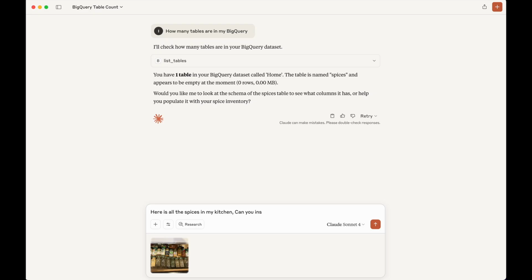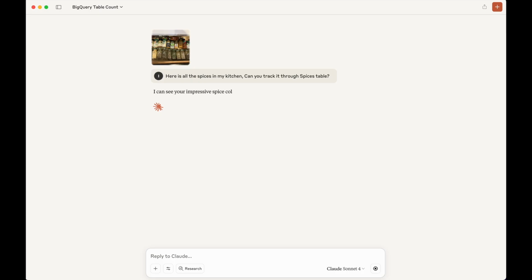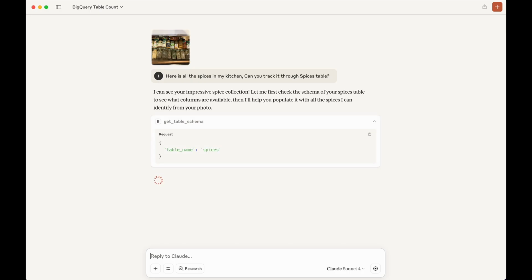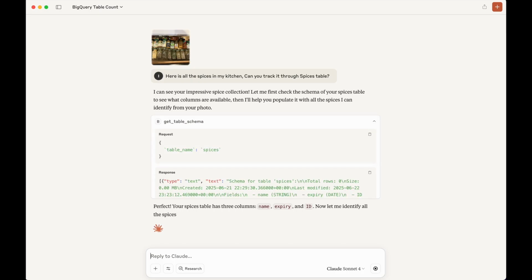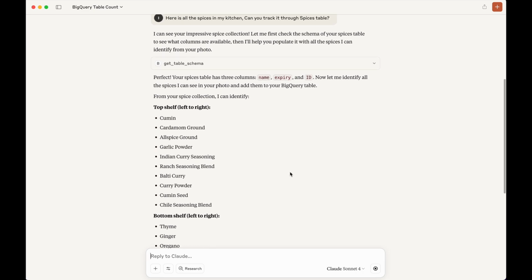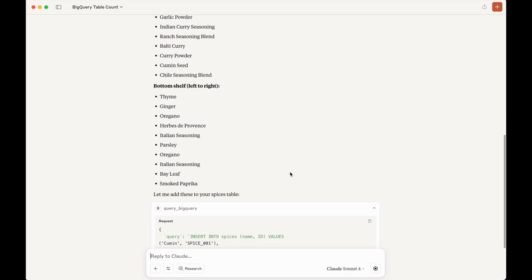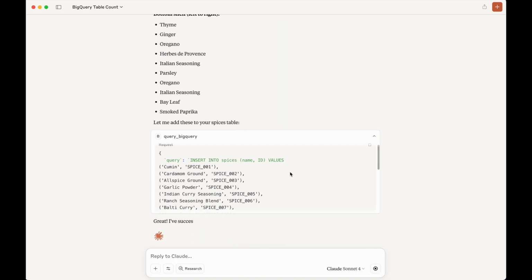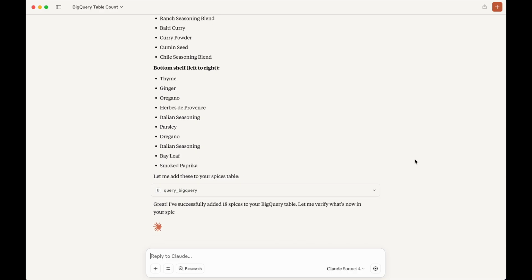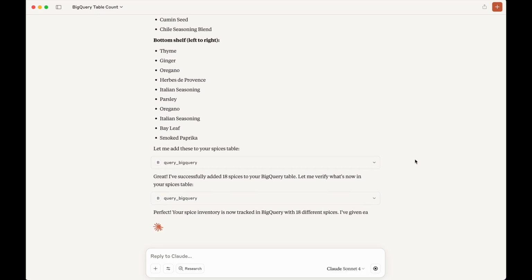Let's see how we're going to take Claude's multimodal capability to extract the information from my image, access all the BigQuery MCP Server tools. In this case, it goes and understands there is a spices table, gets a schema, and then uses that information to create a SQL and fire a bunch of inserts, again using my MCP Server to finally insert the data in my data set. It even validates if the data is perfectly inserted.